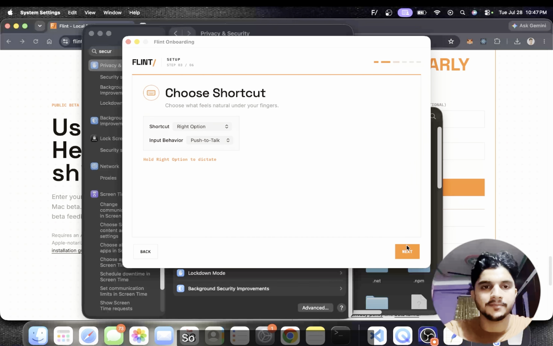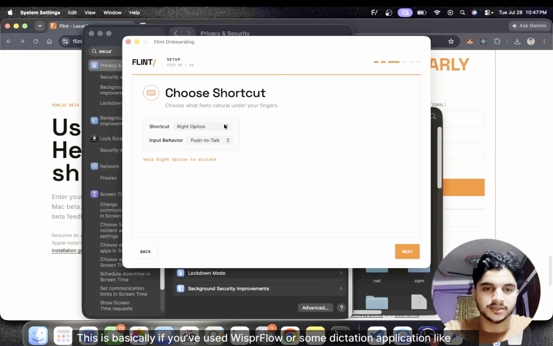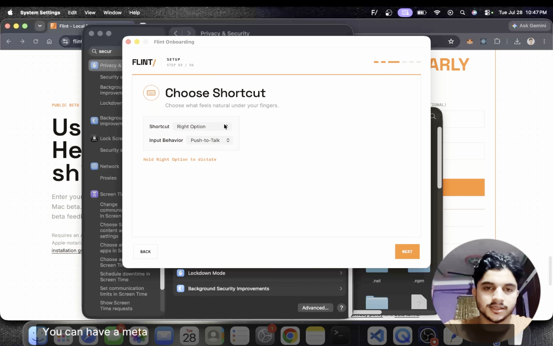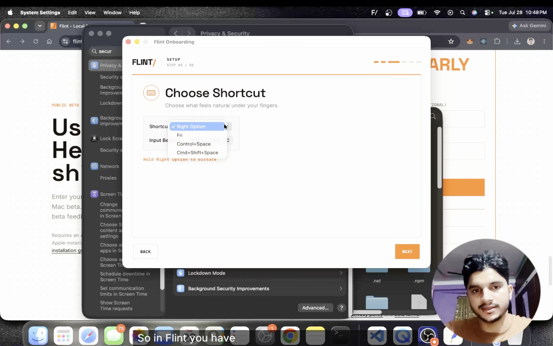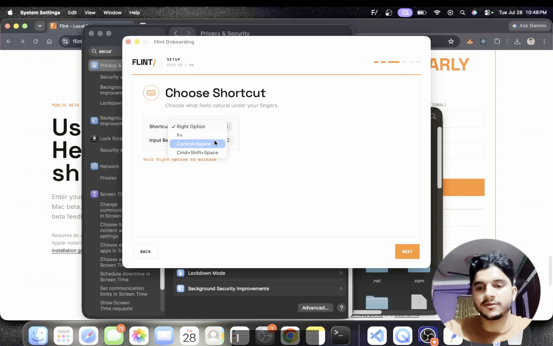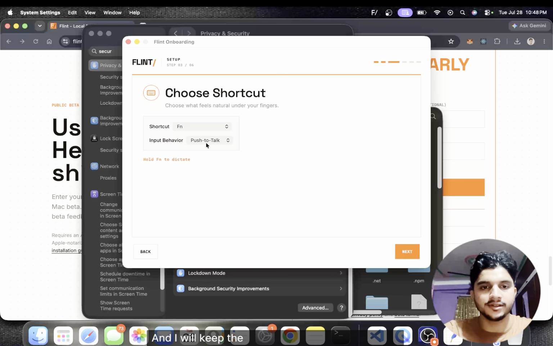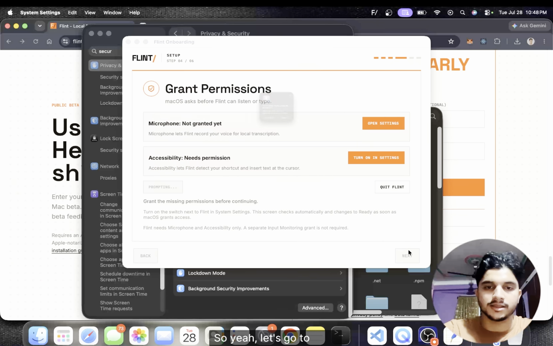Now you can select your meta key. If you have used Whisperflow or some dictation application like that, you can have a meta key configured which you press down and the dictation application gets activated. In Flint, you have a couple of options to choose from. I'll go with Fin and I'll keep the input behavior to push to talk. You can also have it as toggled. So let's go to next.